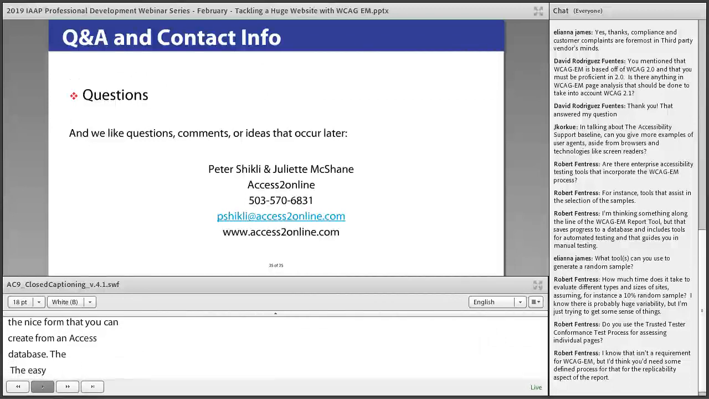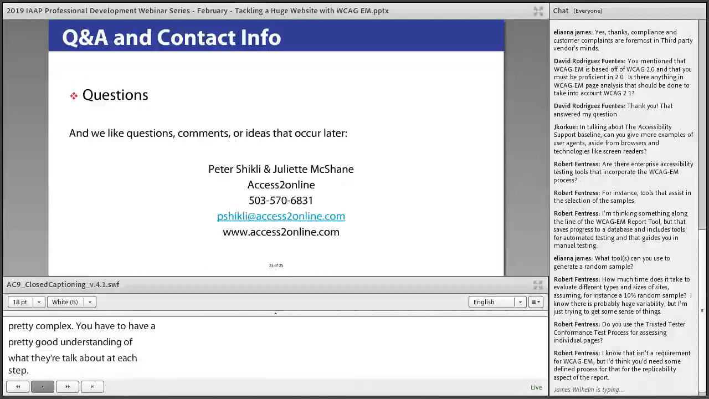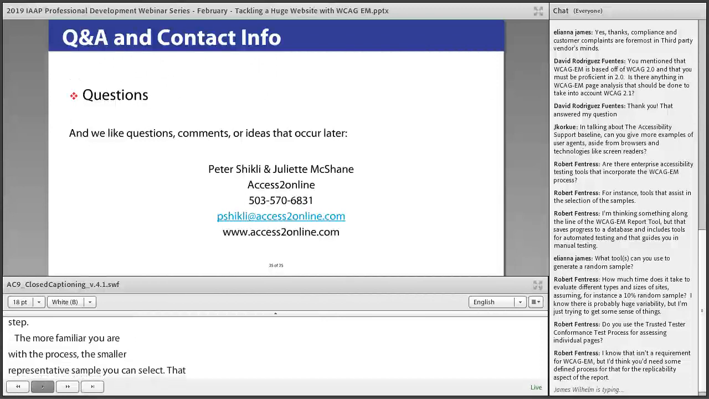There's nothing that's going to hold your hand for this process, unfortunately. It is pretty complex, and you have to have a pretty good understanding of what they're talking about at each step. And then the more familiar you are with this process, the smaller representative sample you can select, and that really is the benefit of knowing WCAG-EM. I don't think any tool provided is going to lead you to a small but thorough representative sample.